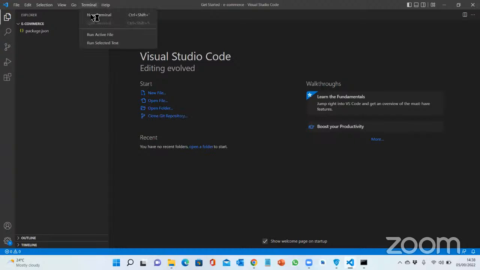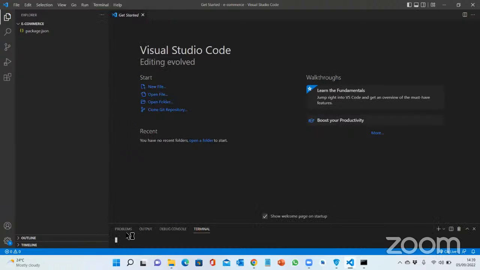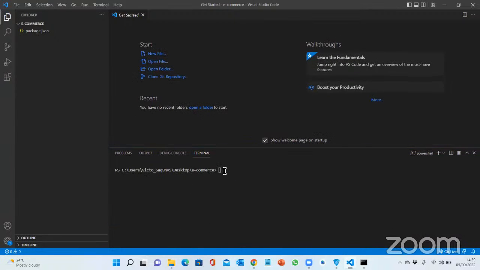Once we have opened this folder, we can now see everything. So with terminal, we do have a terminal. So what we'll do now, we'll install Bootstrap, which will allow us to manage more components of React. So what I'll do, I'll type npm install Bootstrap.